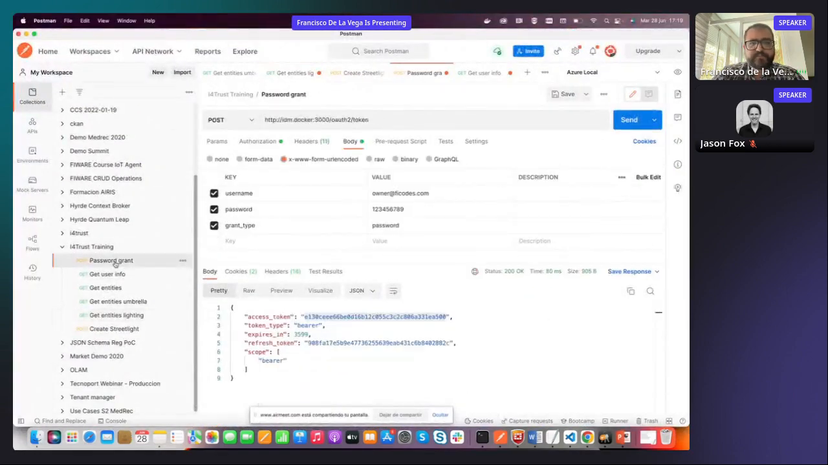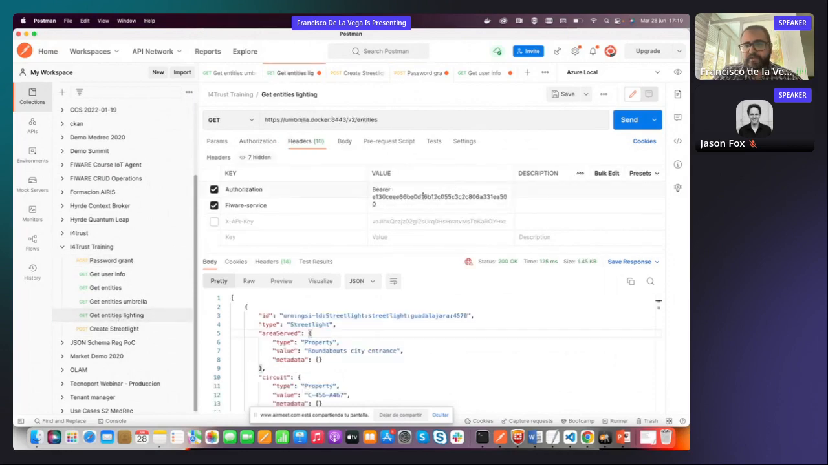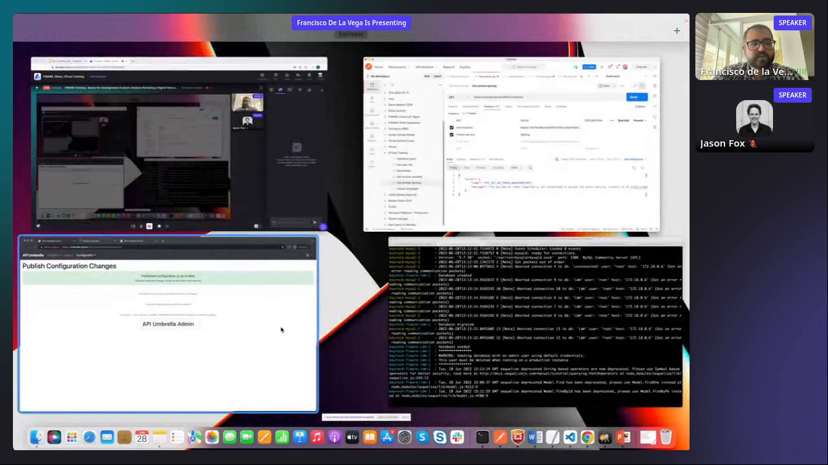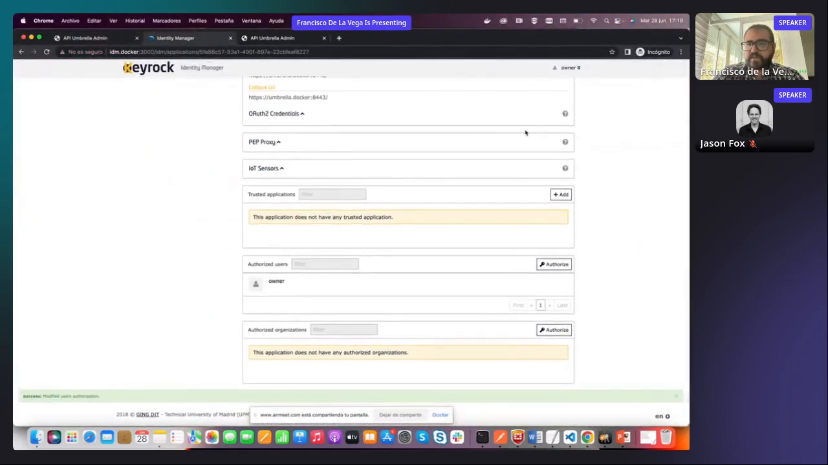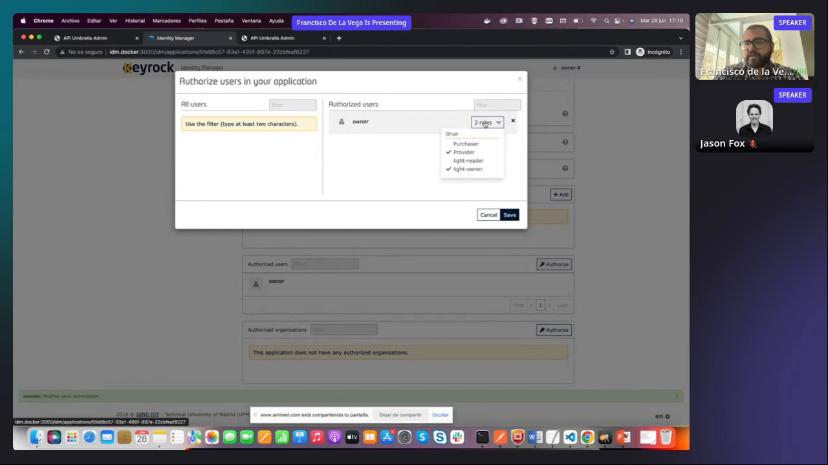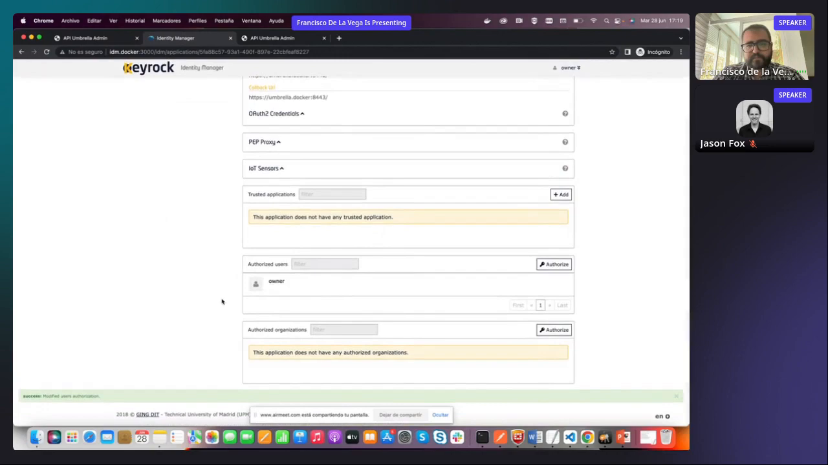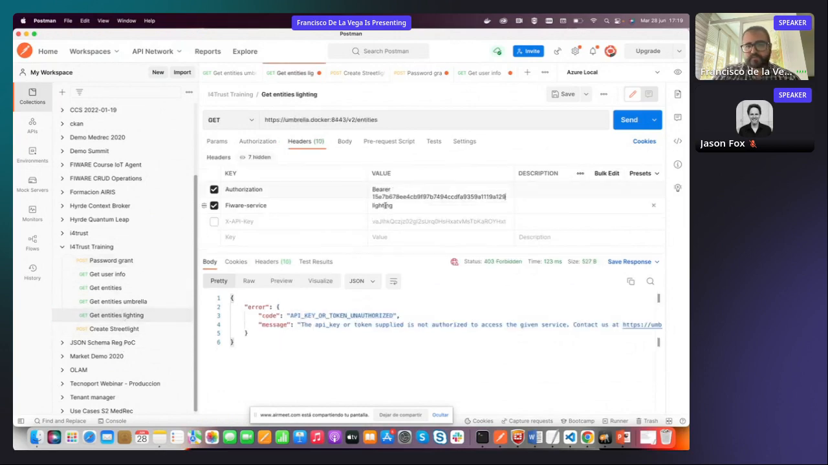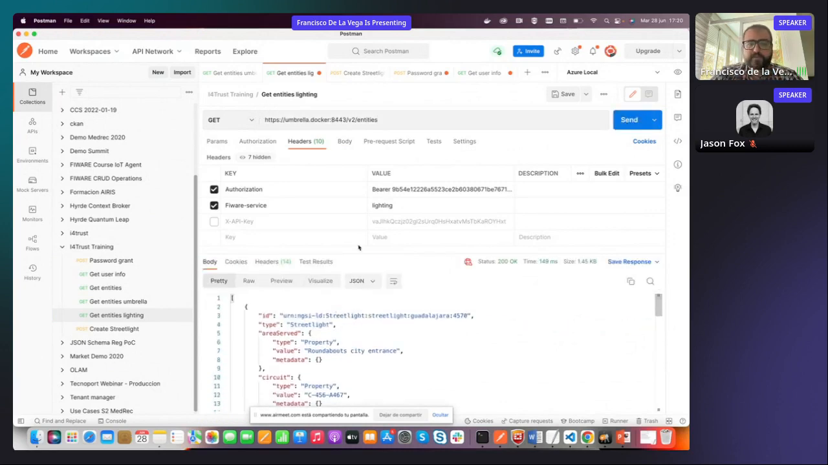Okay. So if I make the requests I have been previously making with this user, you will see the error that we had before: this API key or API token is unauthorized. So in order to make this request, we need to authorize the user and give the user this other role, which is the light reader. Okay, and we are now able to retrieve the data.